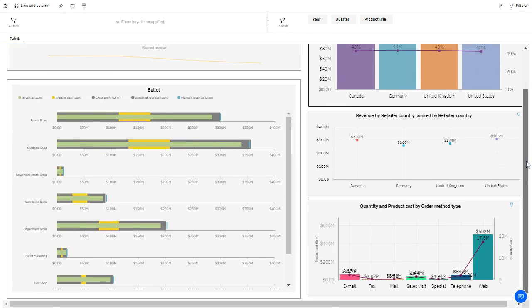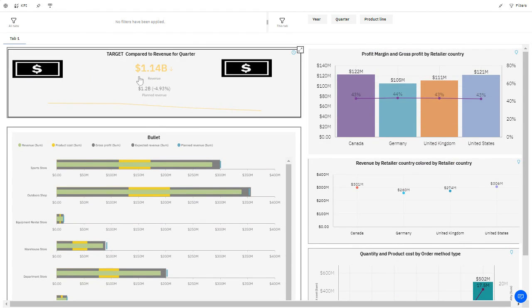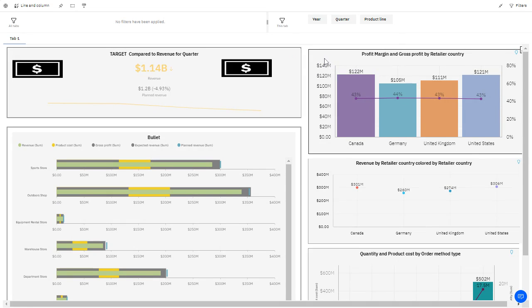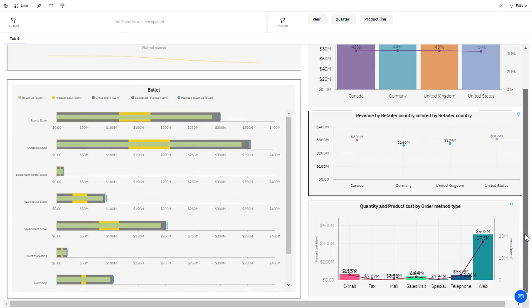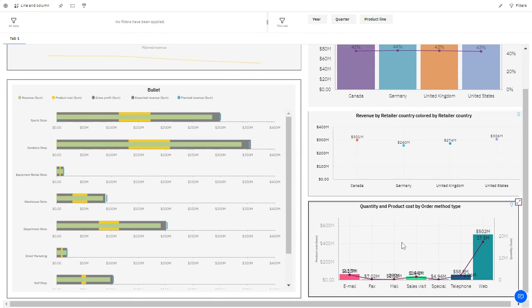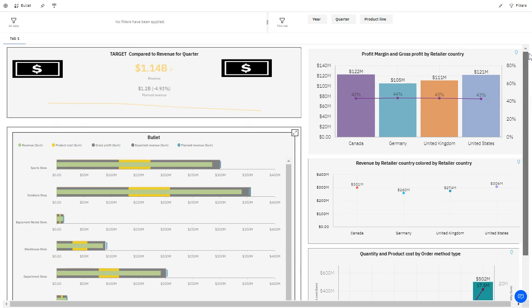sales report. So here we can see on the top we have the KPI that presents the total revenue, and that also shows us the revenue by quarter. On the right we have a line and column chart. In the middle we have a line visualization, and on the bottom we have line and column. And we can see here a bullet chart has been shown.